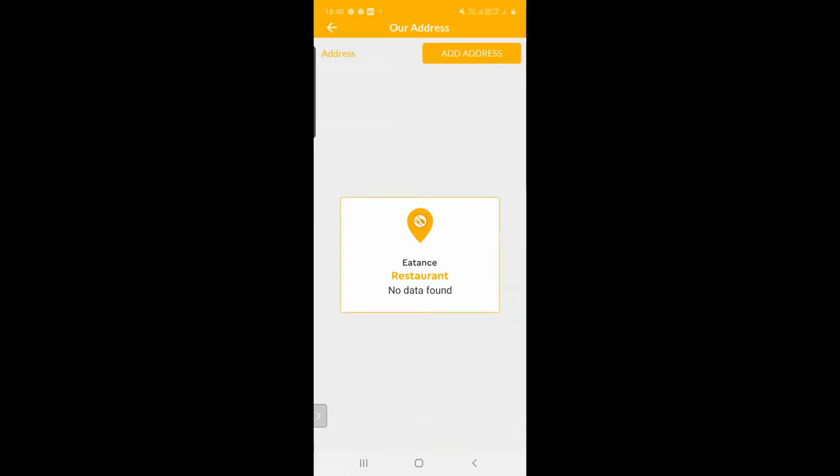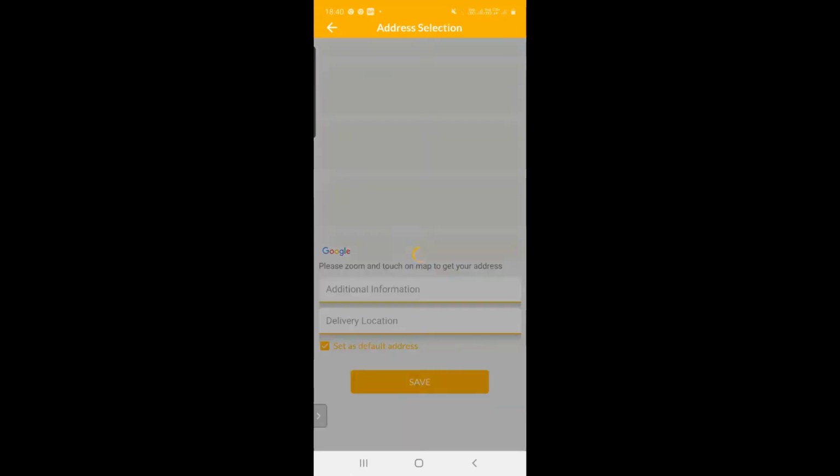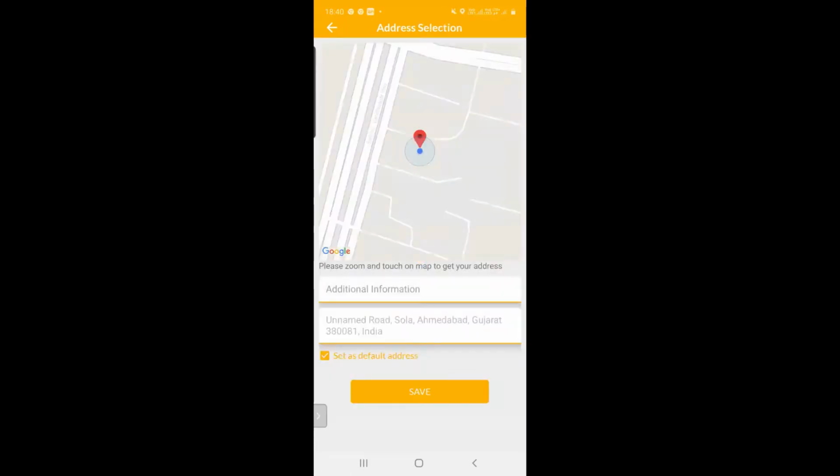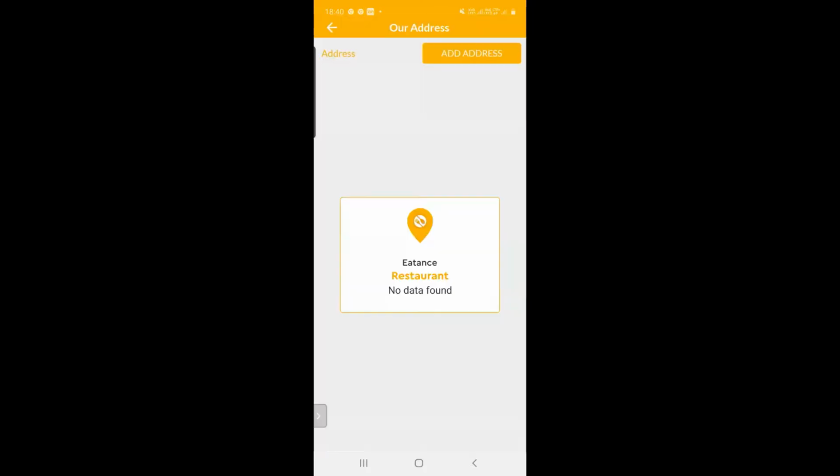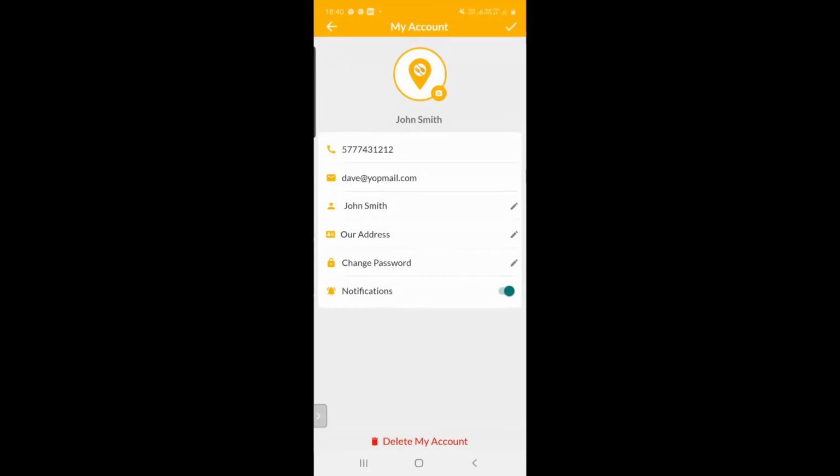If there are no other addresses added, we can click on add address and fill out the complete details using Google Map. You can save the address as default and you can continue your order process. I hope you enjoy your account.